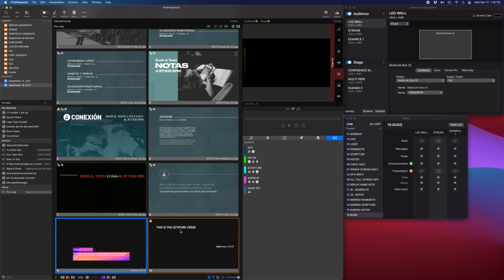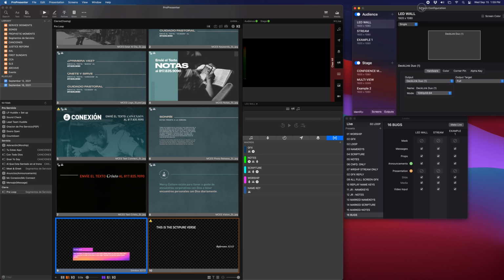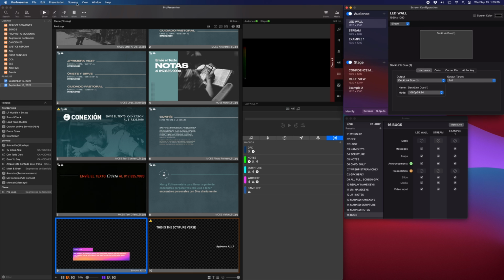But the way we're using it is to have a different theme for each screen. So we have a screen for the LED wall, which is up here under Screen Configurator. If you want to access it, you can go to Screens, Screen Configurator. Our audience looks, what our audience sees, are these ones, LED wall and stream. Example one is just there.